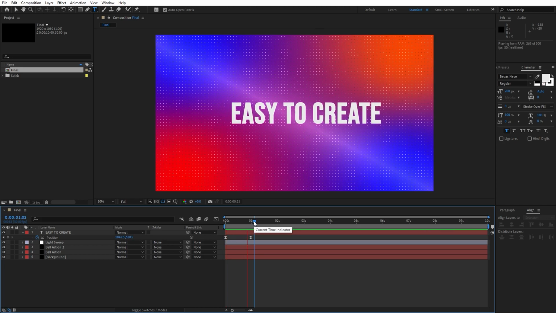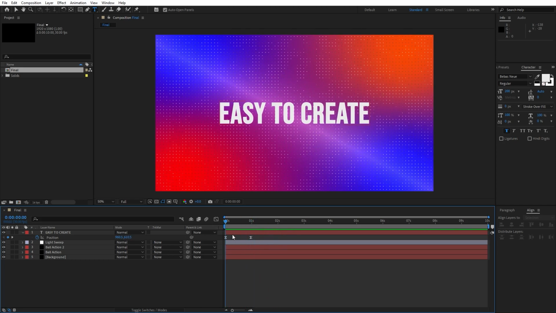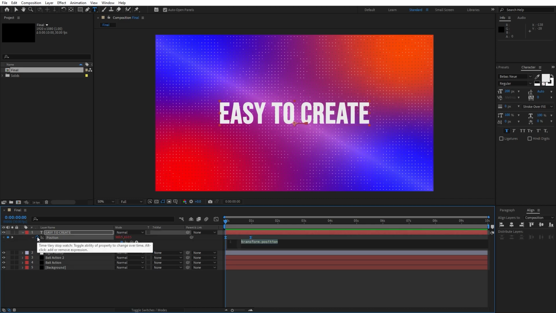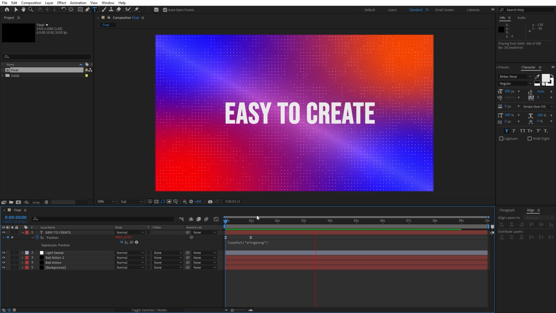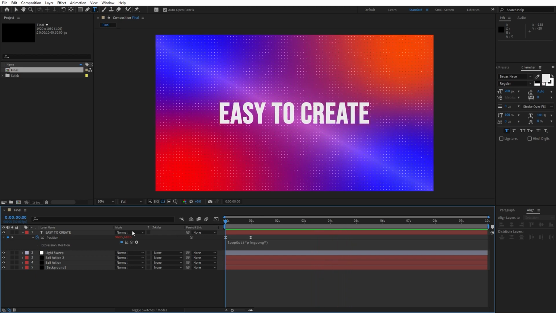And now when we hit 0 we have this basic move of our easy to create text. Now let's also add expression to our easy to create text. Hold Alt on your keyboard and then hit on this little stopwatch for the position, and let's type loopOut, open and close parentheses, and then just type here ping pong. Okay, hit 0 again in the finals, and now we have this looping animation of our easy to create text.